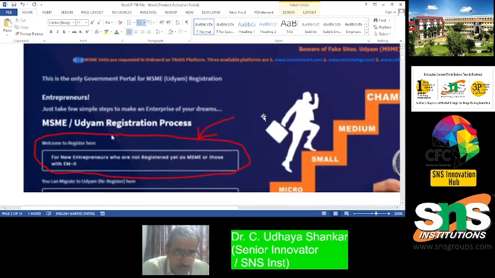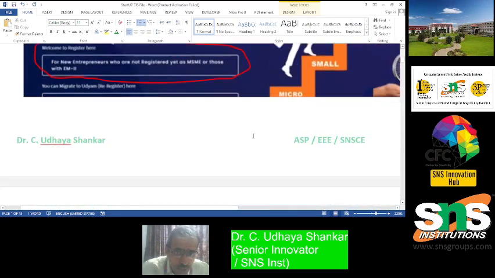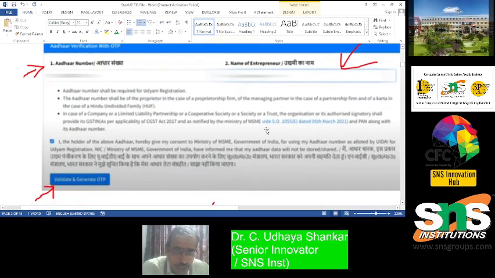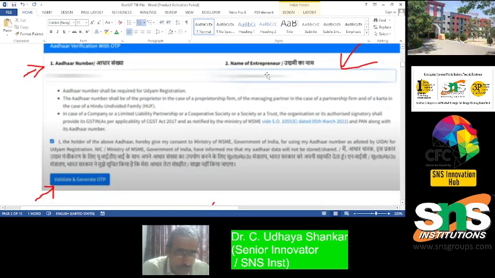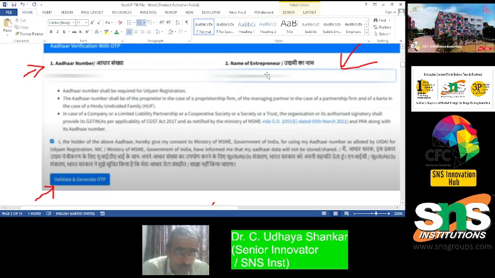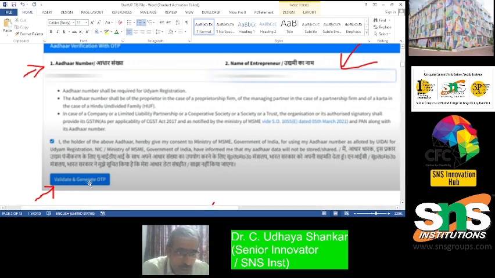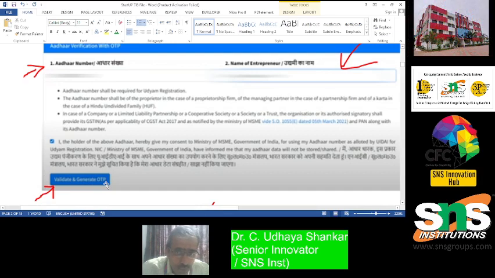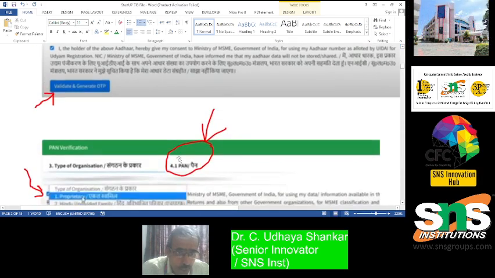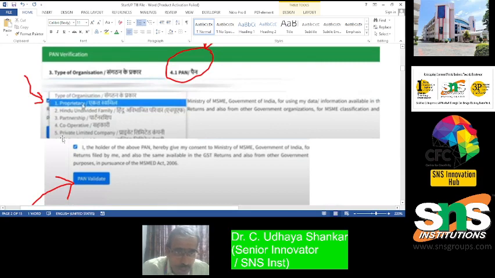Once you click on this, you will be going here. Here you will be asked to enter your Aadhaar number and your name. It's very important here: your name should be exactly what is there on your Aadhaar. Then you have to validate and generate the OTP, which will be sent to your mobile number, and you have to validate it. Only after that will you land on this particular page.